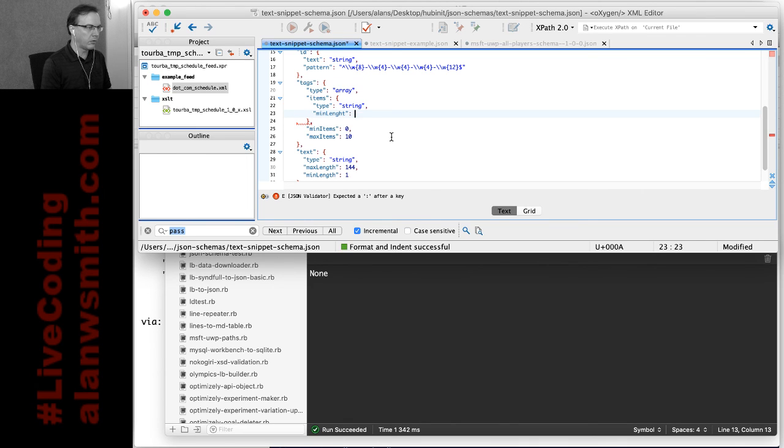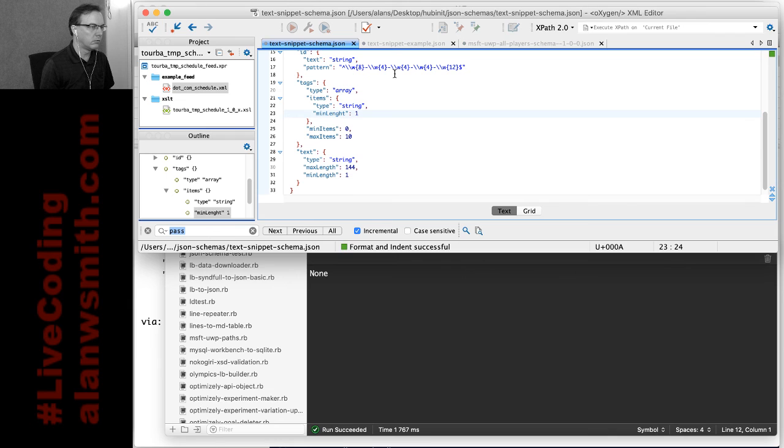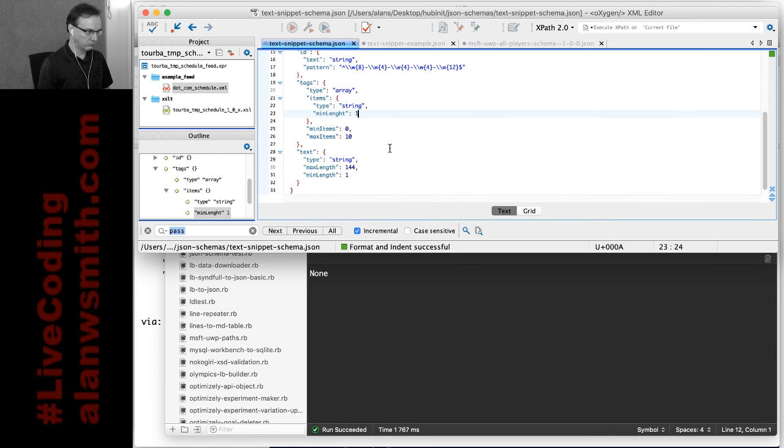Min length 1. Don't need a thing there. And now this should fail. Yeah, I need to build that test case. I really don't want to go any farther than that. Whoa. Did it again.